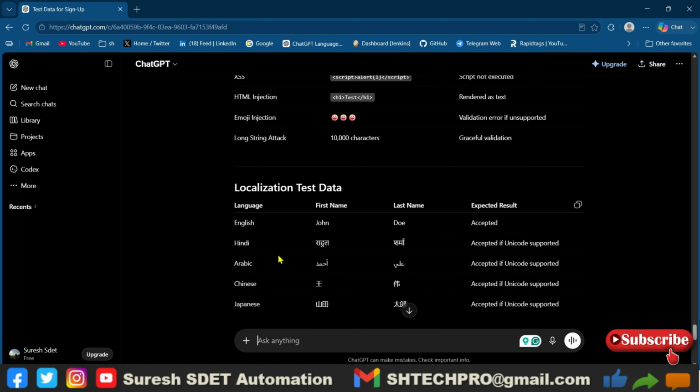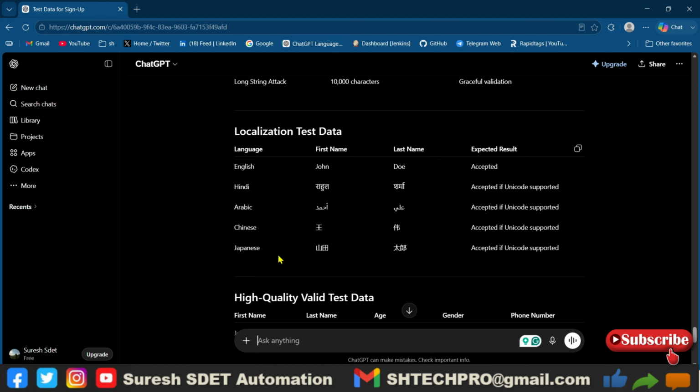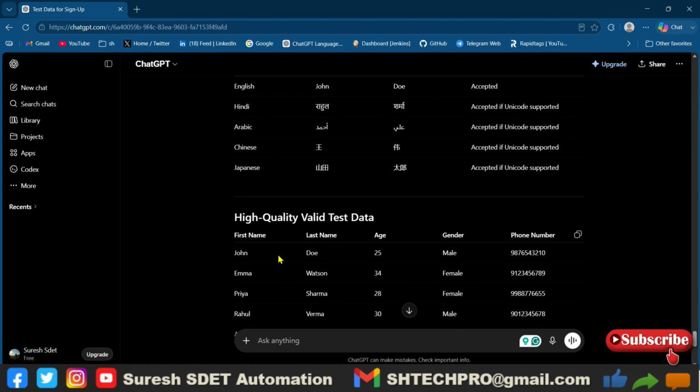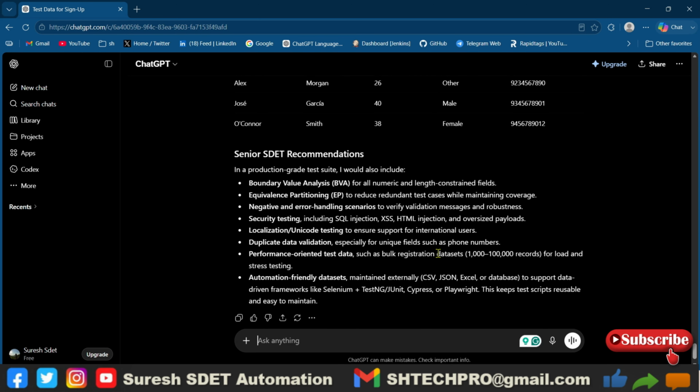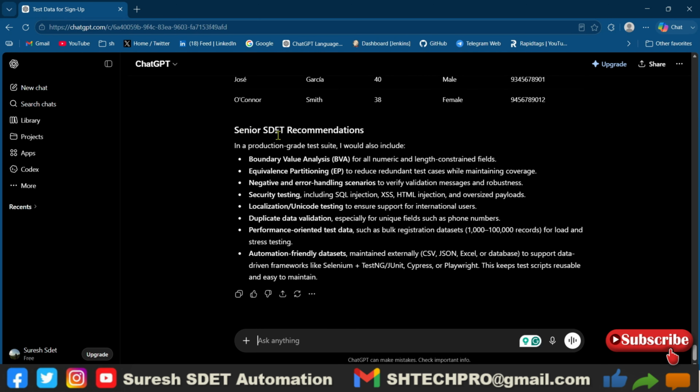So you know localization, right? It will try to change the languages and enter them, and some high quality valid test data. So this is all the combinations of data, valid test data it has provided. Then it gives a summary as a senior SDET, with a recommendation for production-grade tests. I would like to include boundary value analysis, equivalence class partitioning, negative error guessing, security testing, localization testing, duplicate validations, performance-oriented test data, and an automation-friendly test data set. So it is trying all different combinations of how you will verify.